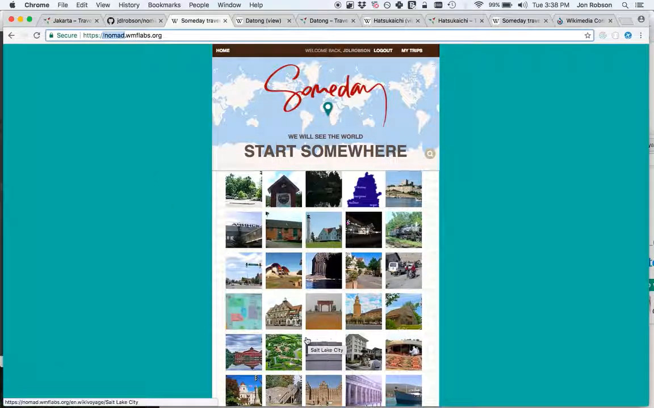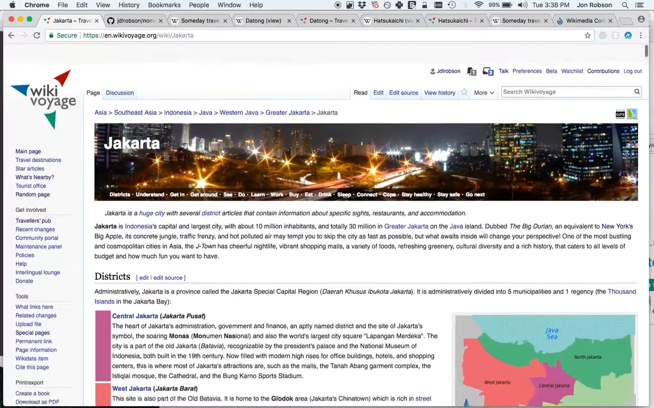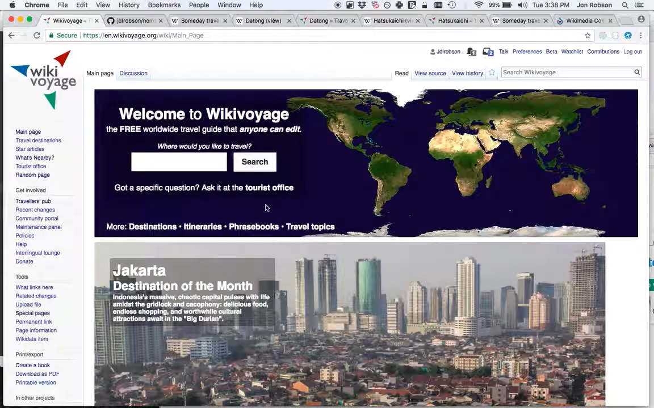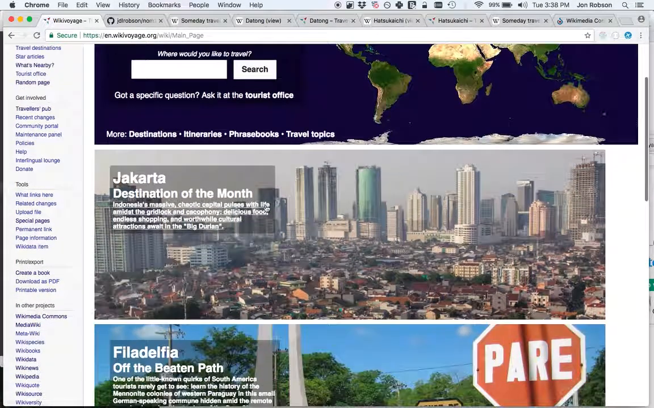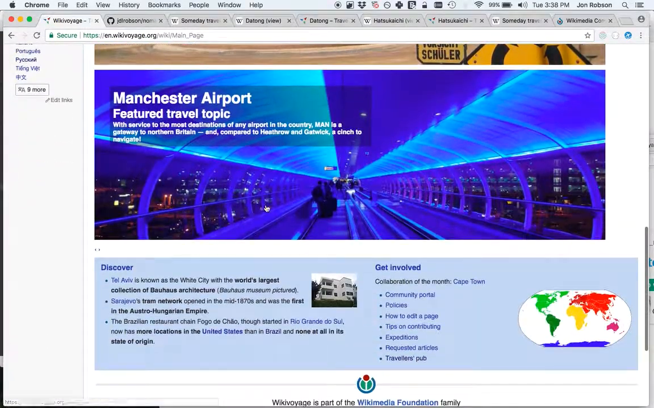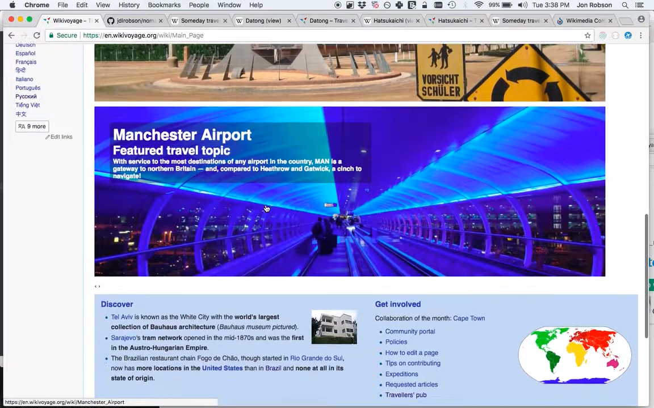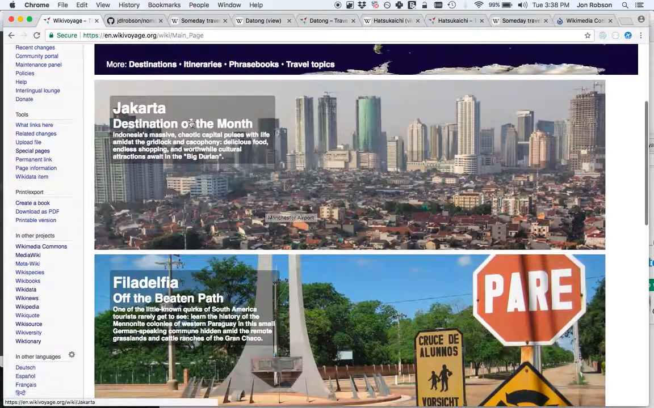But the first thing I wanted to think about was the homepage of Wikivoyage. So the homepage for Wikivoyage actually looks a bit like this. There's a lot of options here. You can search for a place. There's destinations of the month, which picks out places you might be interested in. But I rarely use this, to be honest. It's not something that interests me.